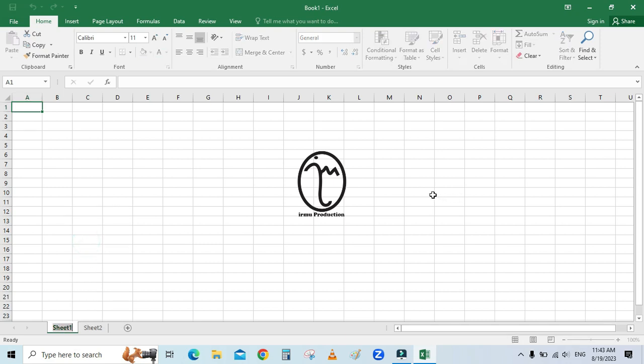We can call it my first spreadsheet. Once you write, you just tap enter. So all the spreadsheets that are down here make up what we call a workbook.